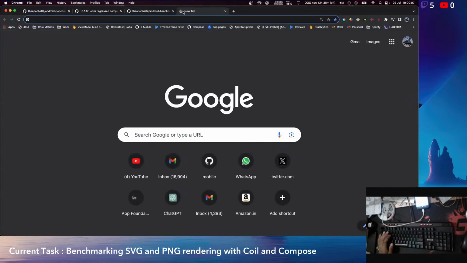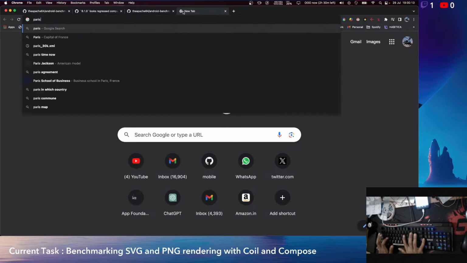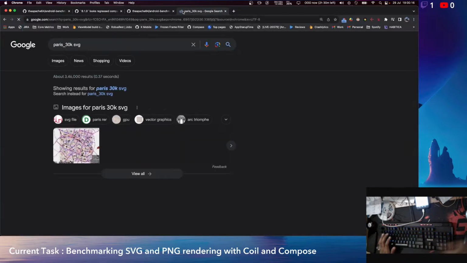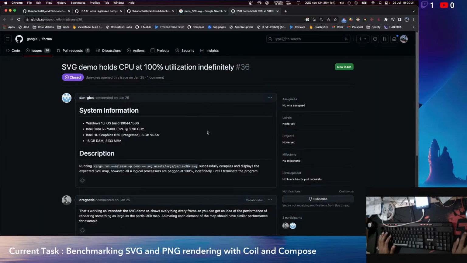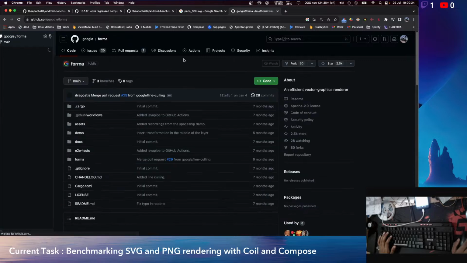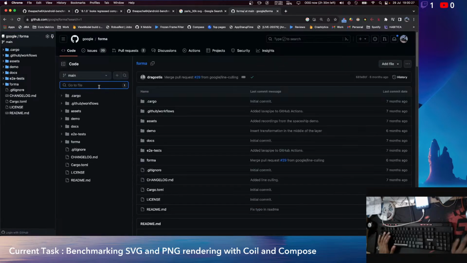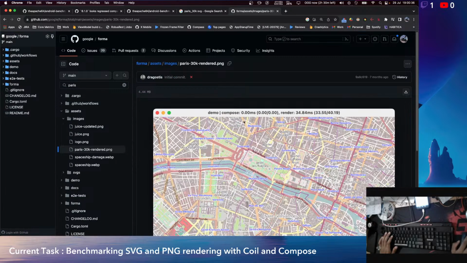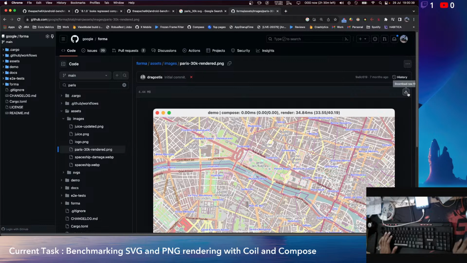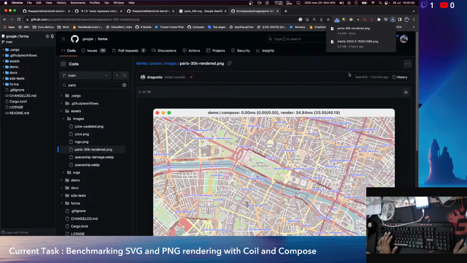Now, to benchmark, we need SVG. So let's go download the SVG. There is a Paris 30K SVG, which is generally used for benchmarking SVGs, I guess. We need to get this resource. I think this should be available here. Let's search for Paris 30K SVG. There you go. What is 30? Okay, 30K rendered PNG. There is a PNG version also for all of this. Yeah, let's download the PNG version, which I think is 4.4 MB. Then we will get the SVG.